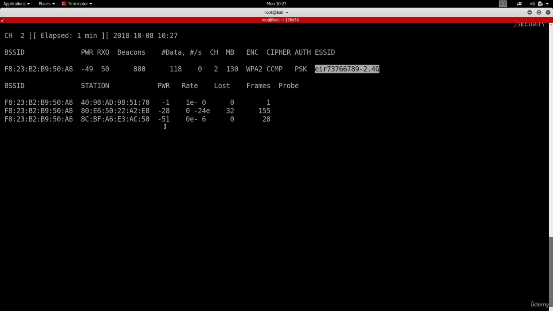This is the MAC address of the network, and under the station we have the different clients or different devices connected to this network. We can also see the power, so this is the signal strength of each of these devices. We can see the speed, the amount of data lost, the amount of frames or packets that we have captured, and we can see if any of these devices are still probing for networks. So sometimes when you run airodump-ng against all networks, you'd still see this section and you'd see that some devices are not connected and they're literally looking for networks. So you'd see the name of the networks that they're looking for under the probe.